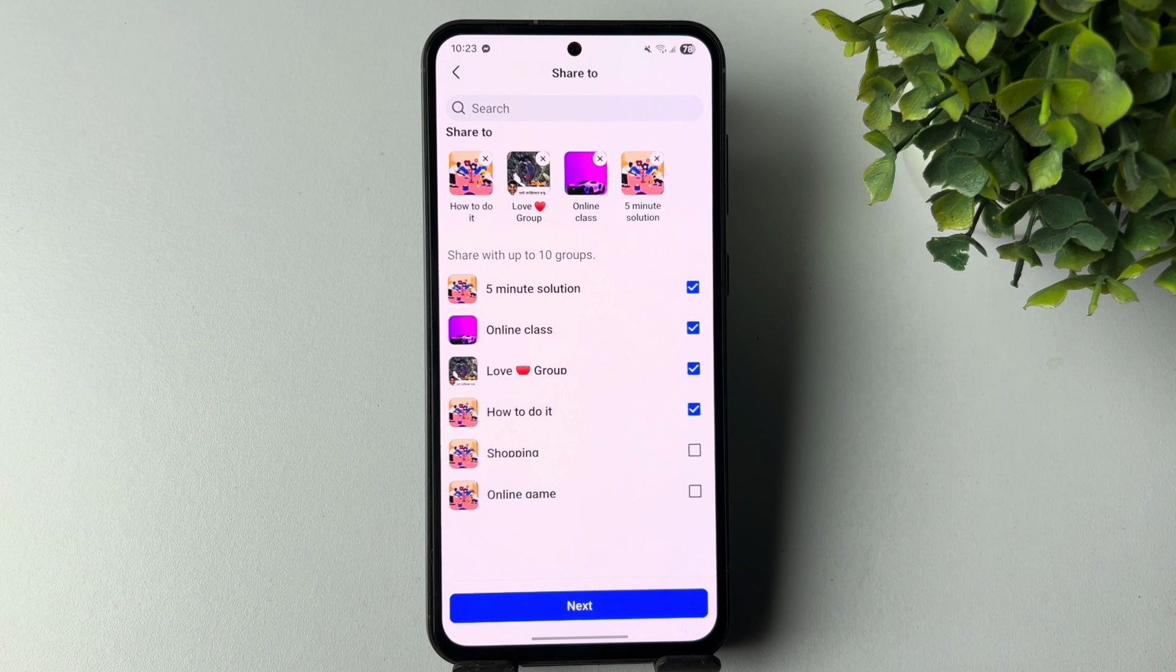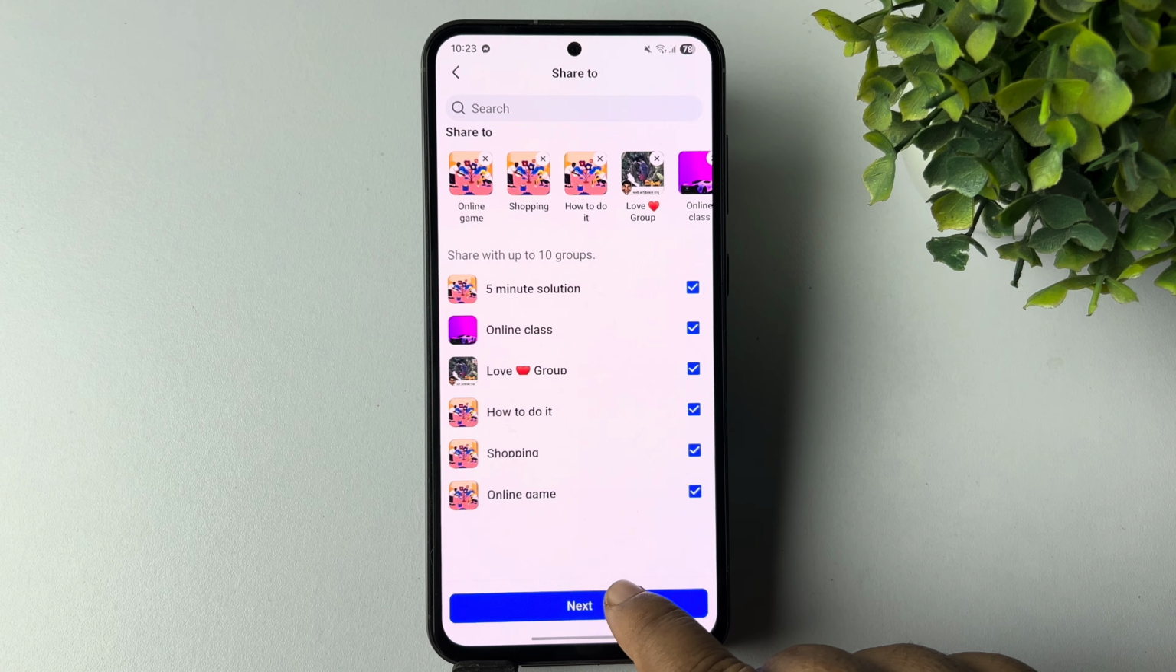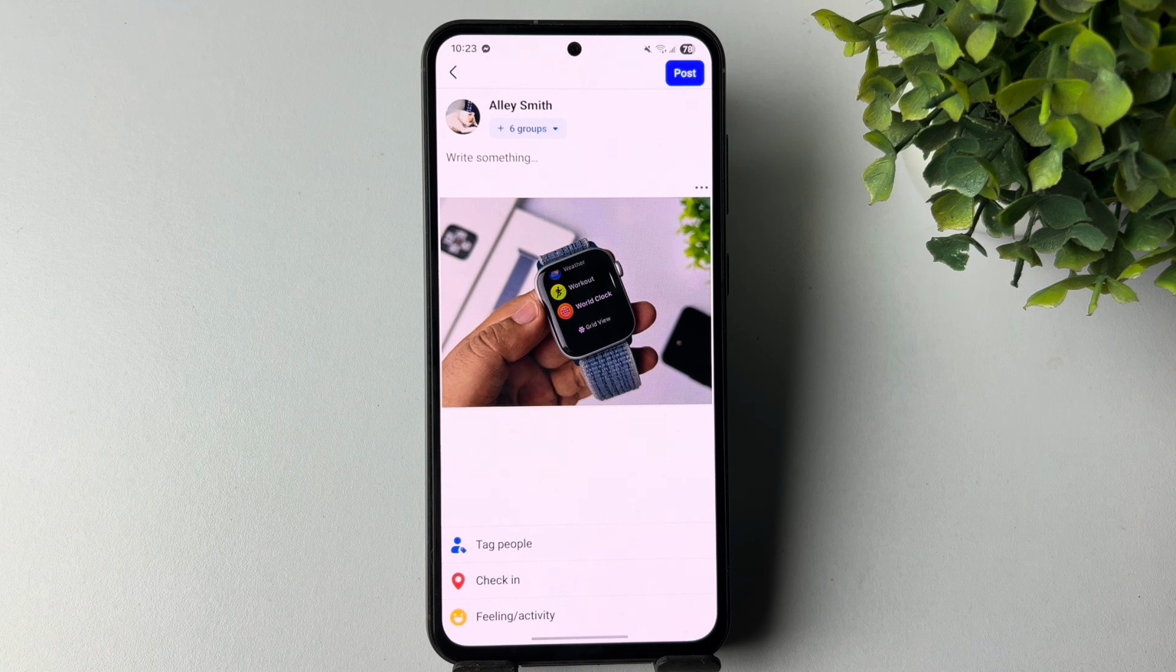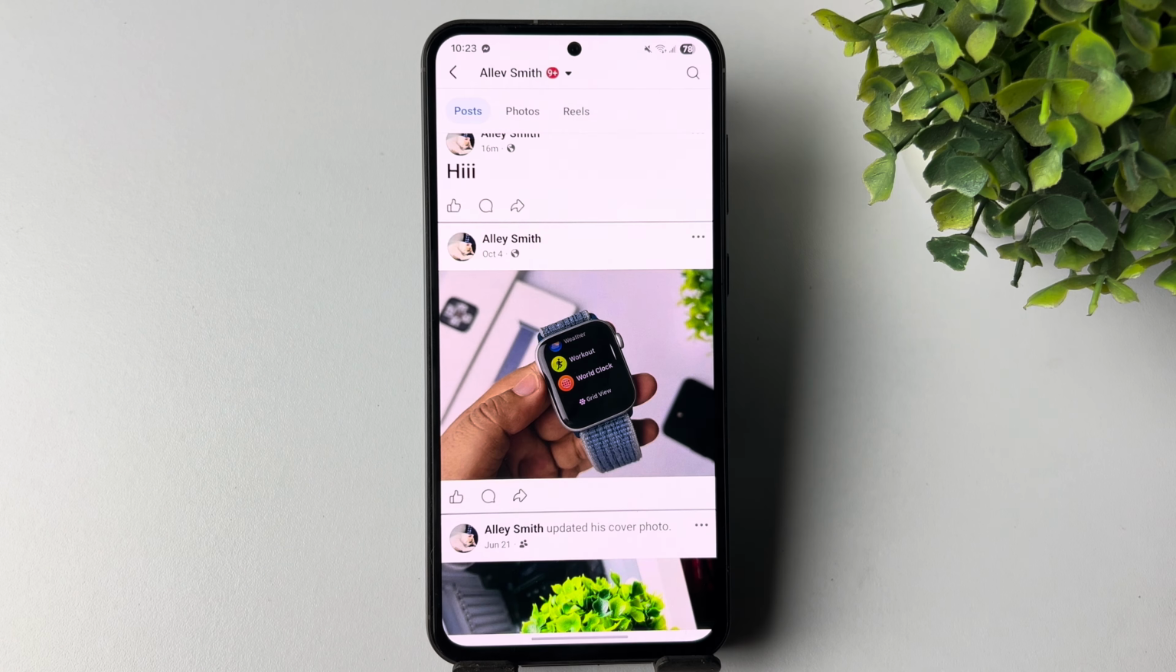So you can share the post up to 10 groups at once. Select all of your groups and tap on next. Now just tap on post. And this is how we can actually share Facebook post in multiple groups at once.